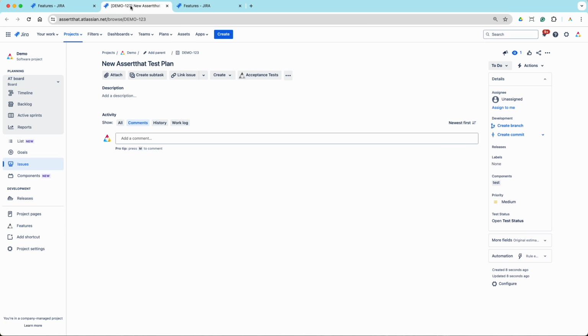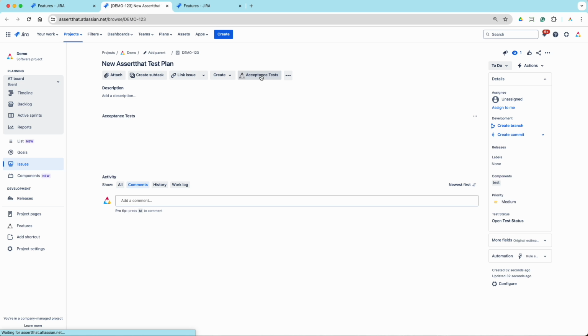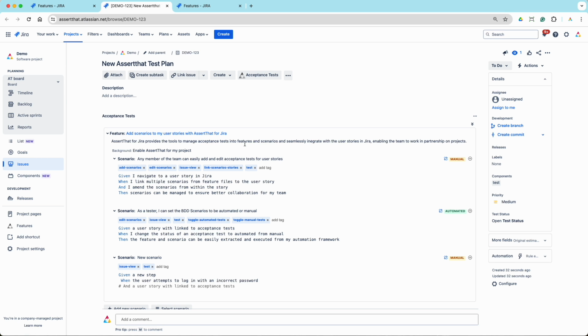So we'll have a quick look now at this test plan. Again, I'm going to click on the AssertThat acceptance test here. And it's listed out all of my scenarios linked to it.